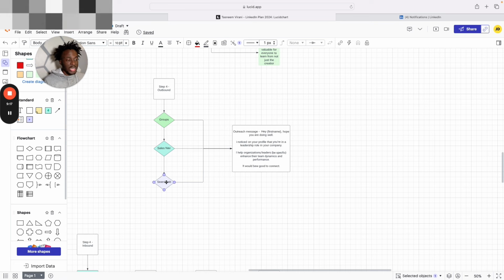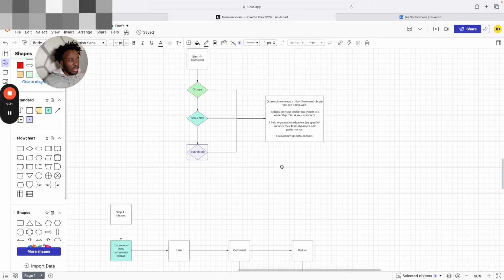And then just the search tab, so you can just type in your target audience on the search tab and then ask to connect. This is an outreach script you can use. Hey, first name, hope you're doing great. I noticed on your profile that you're in leadership in your company, organizations, blah blah blah. It would be good to connect. So that's for outbound, guys.